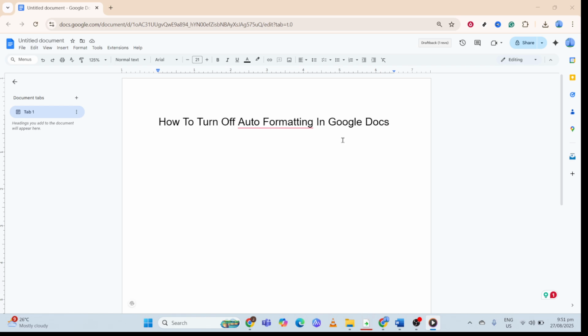This feature can sometimes be helpful, but it often changes things automatically, like capitalizing the first letter of a sentence, turning fractions into symbols, or applying styles you don't want. Let's go through how to disable it step by step.